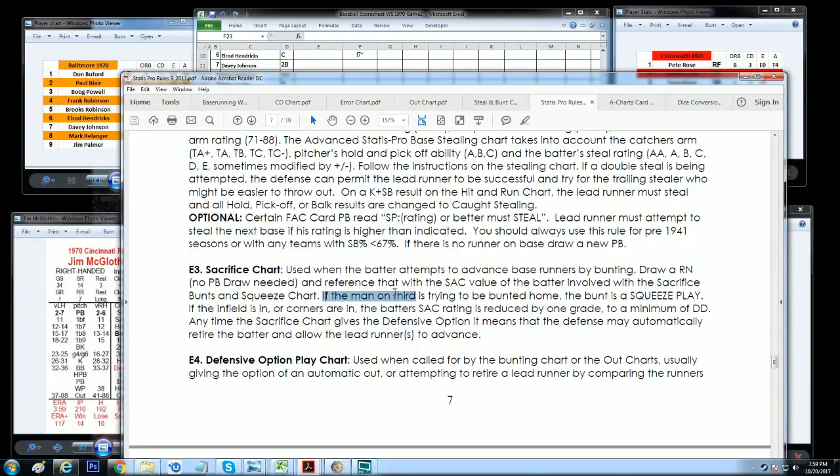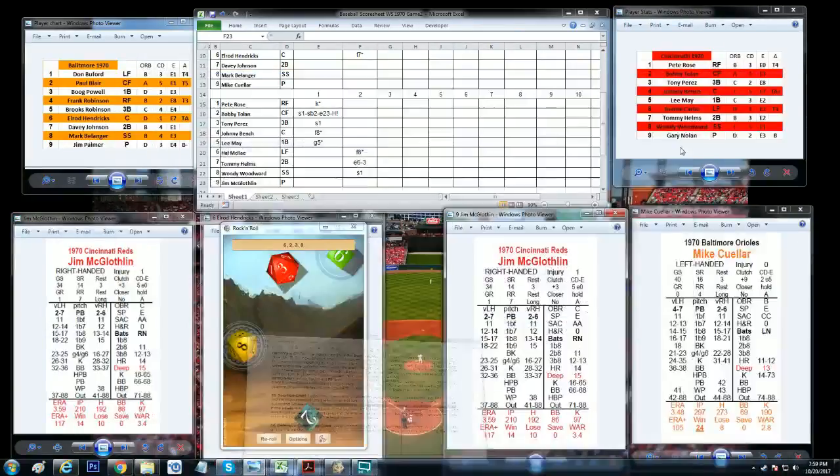All right, if the man on third is trying to be bunted home, the bunt is a squeeze play. If the infield is in or the corners are in, the batter's sac rating is reduced by 1 grade to a minimum of DD. So his sac rating, sacrifice is AA. That's pretty good. So he'd only drop down to an A. So corners are going to play in. Wow. Does he try to sacrifice home the run? He can't hit worth a crap. He either strikes out, there's a slight chance he might walk, or he hits, or he gets it out.